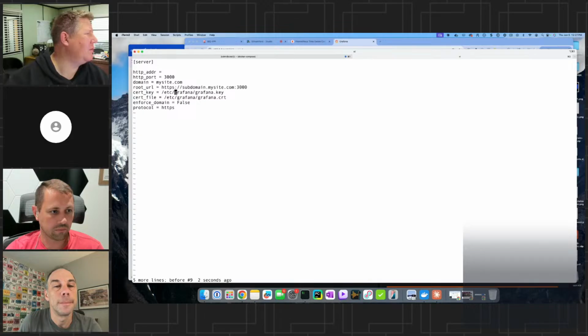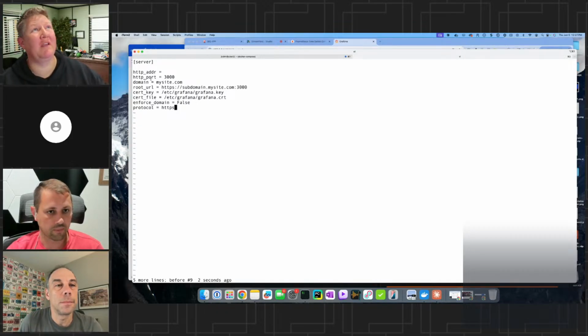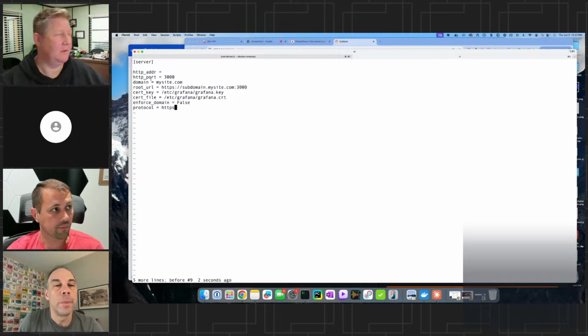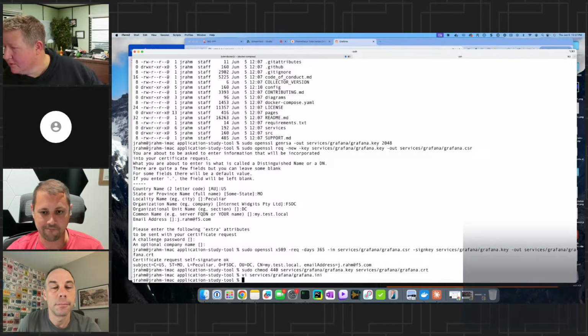Okay, so I noticed in your cert key, /etc/grafana/key, but that's not where those actually are, or where we saved them. Is that like, from Grafana's standpoint, a local reference? Yes, it'll look like it's there to the container. Gotcha. Okay. Or it's within the container. All right. And then configure it to point to this.